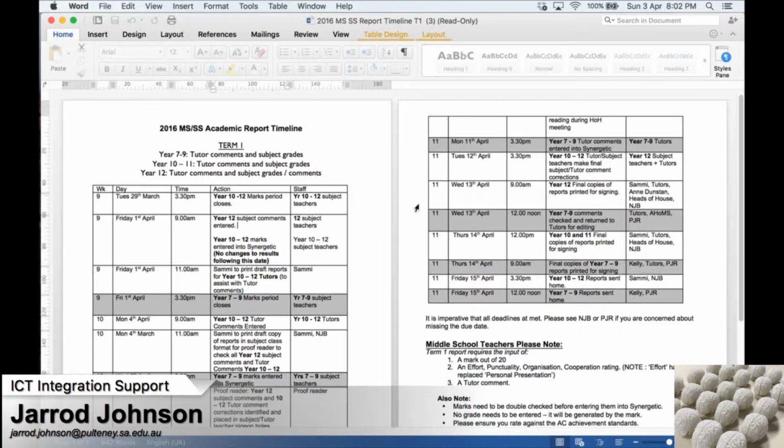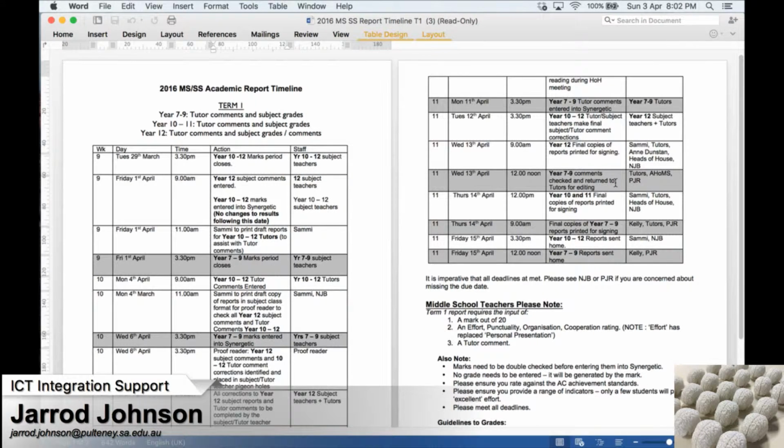Okay, so this is just a Word document, so this is not really confidential. This is how we do our middle school assessment reporting timelining and senior school. To give you some kind of idea, week 9, which is last week, sorry, we're about to go into week 10, we've already started closing off marks and getting ready for doing reports. Now, you can see here, Friday afternoon is when the reports are sent home.